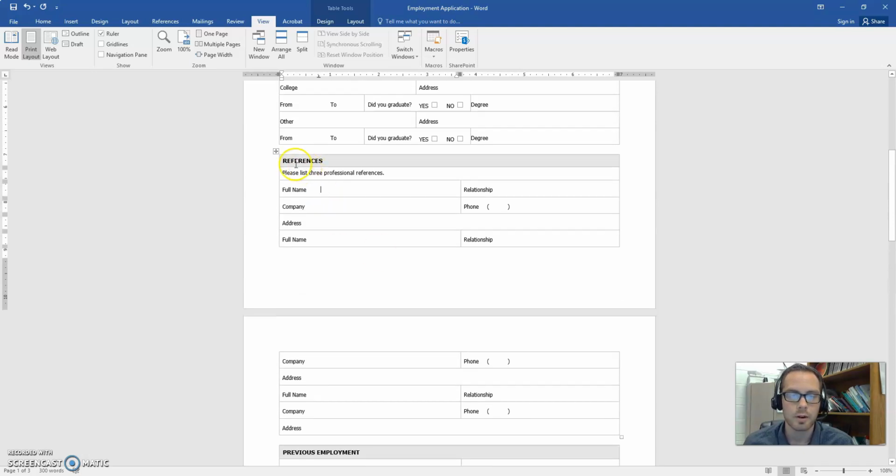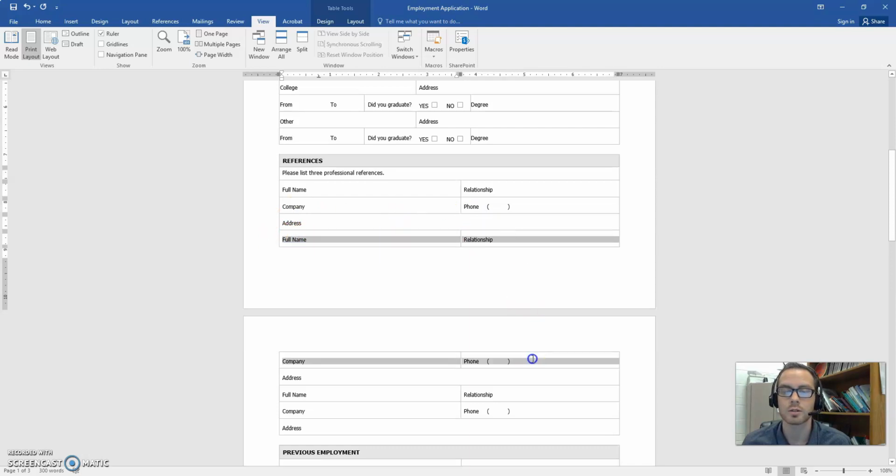Okay, now I put references. Usually you have to put 3 references. I have only got 1 right here. So you've got full name, the company, the address. You can put as much information as you can here. The relationship is required if you can. The company, phone number and address you might not know, okay? But if you can't put company, phone number, or address, then, oh, sorry, I do have 3. 1, 2, and 3. So try and put in 3 people that you have.